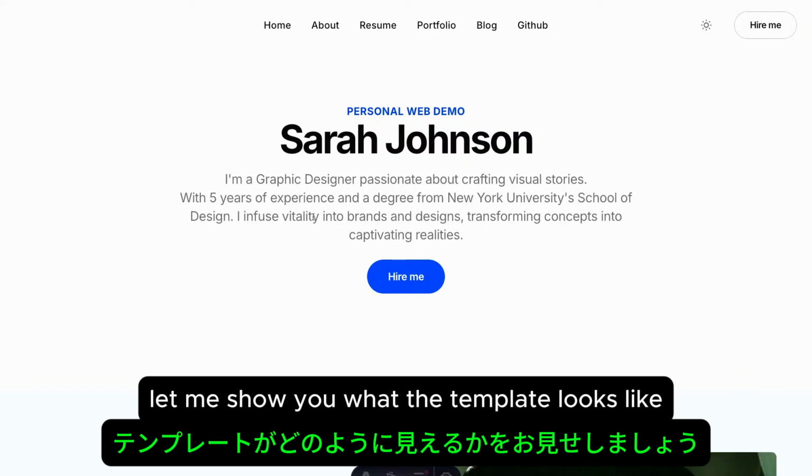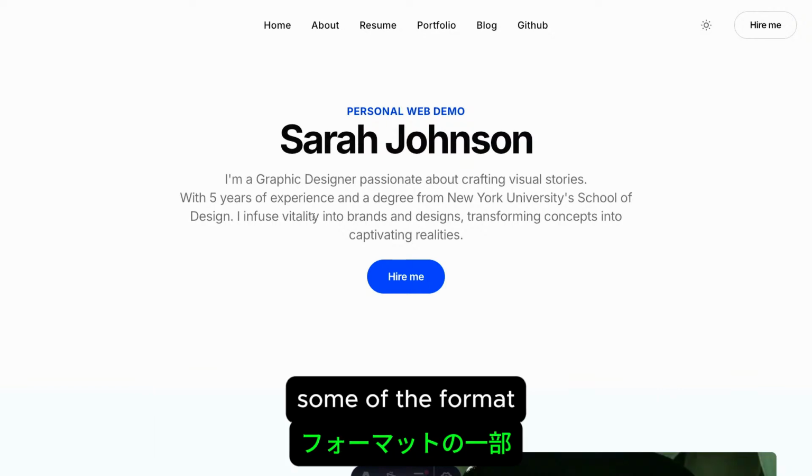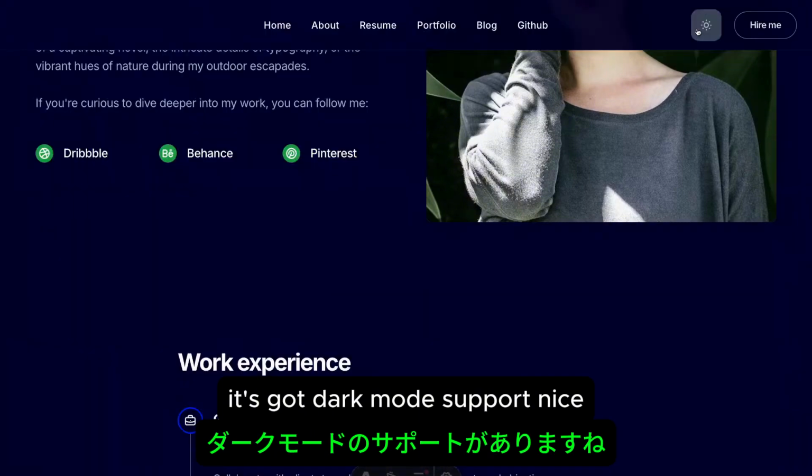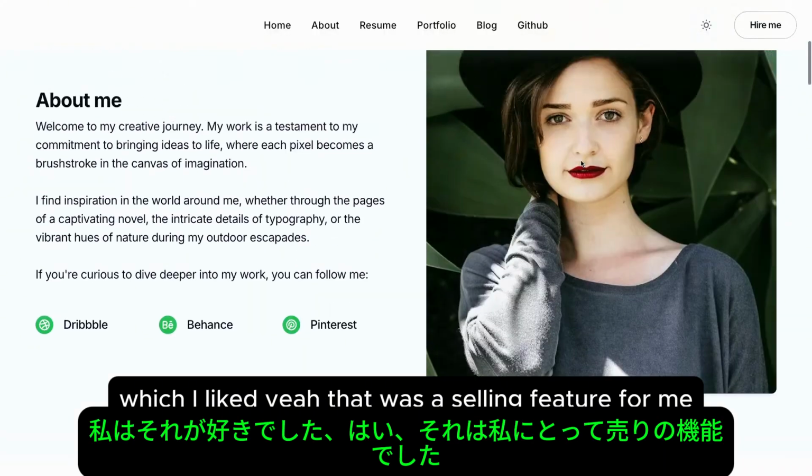Let me show you what the template looks like so you just have a familiarity with some of the format. So this is the personal website template. It's got dark mode support, which I liked. That was the selling feature for me.